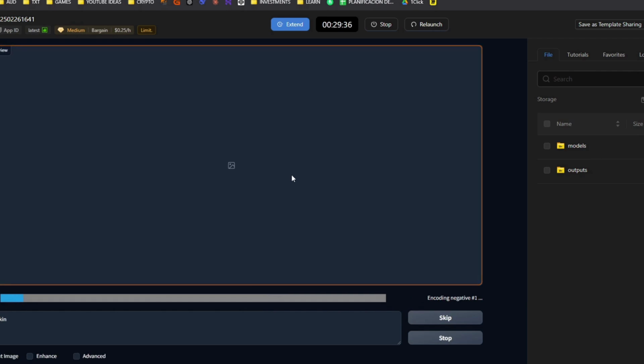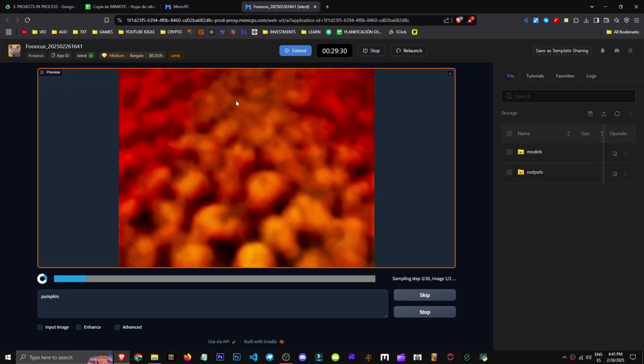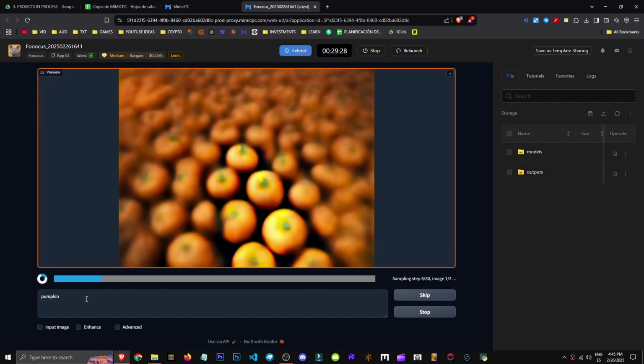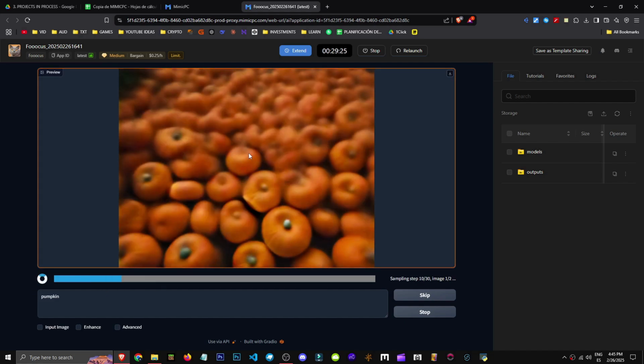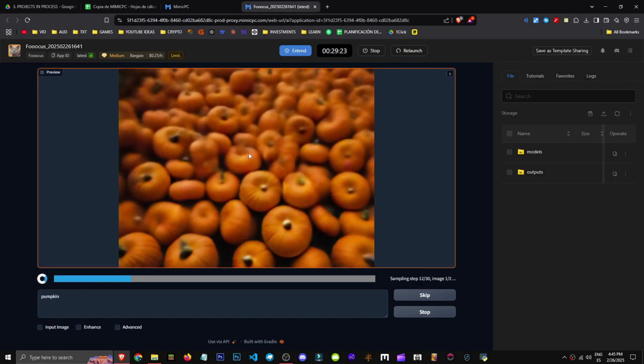I want you to see it work since we have this free trial. And there, as you can see, it starts generating. I've asked it to make pumpkins for me. That's how simple it is to use Focus in the cloud without complication.